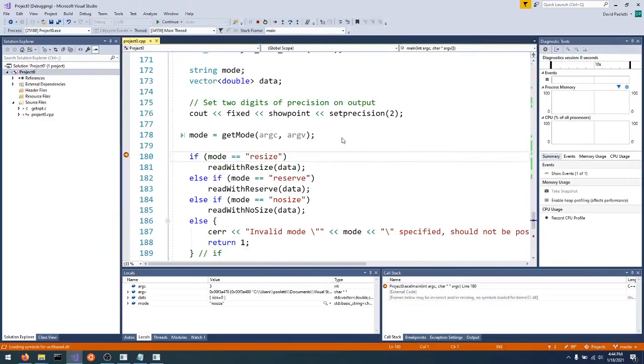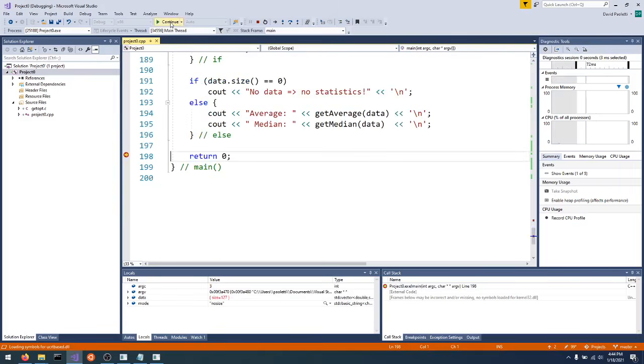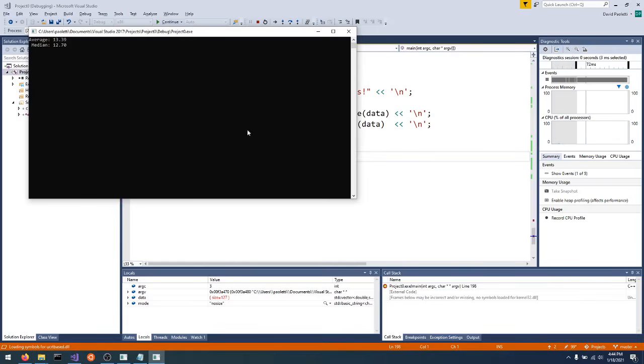And let's step over this. Okay, so was it resize? No. Was it reserve? No. Was it no size? Yes, it was. So let's assume that worked. Let's just continue and see what the output looks like. Aha, 13.39, 12.7. Got the same results again. Sounds good.